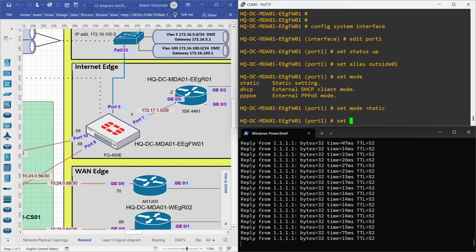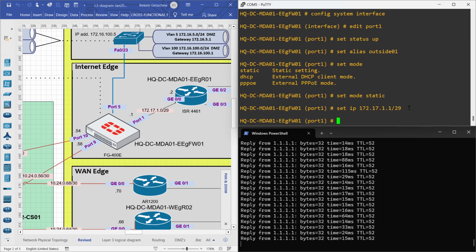Now let's set the IP address according to our plan. Set IP 172.17.1.0 from this space, where the subnet mask bit length is 29. So from this space, let's give the first one to our firewall. It is 1, followed by the subnet mask. You can use, by the way, the slash format, 29. Followed by the enter key.